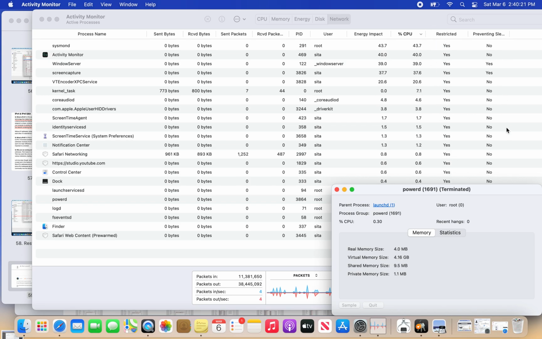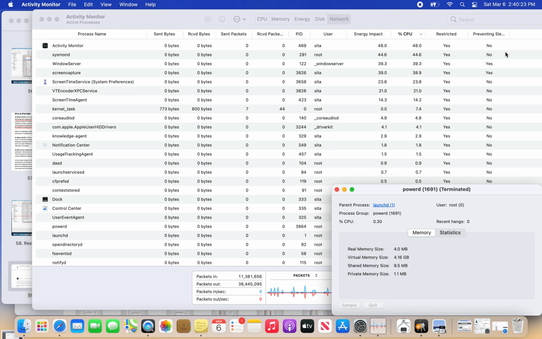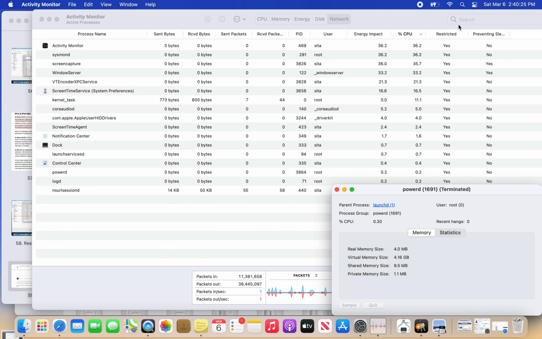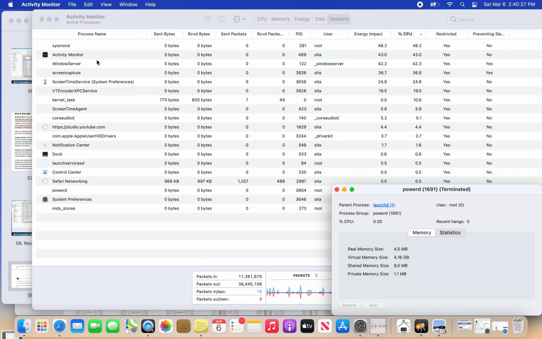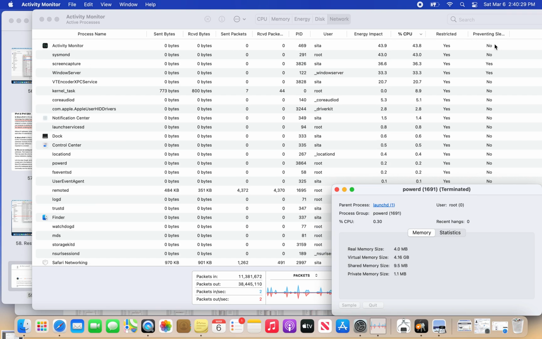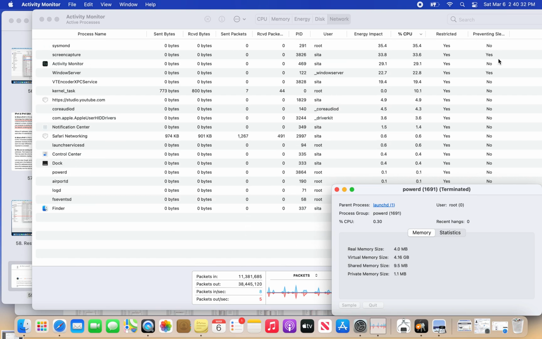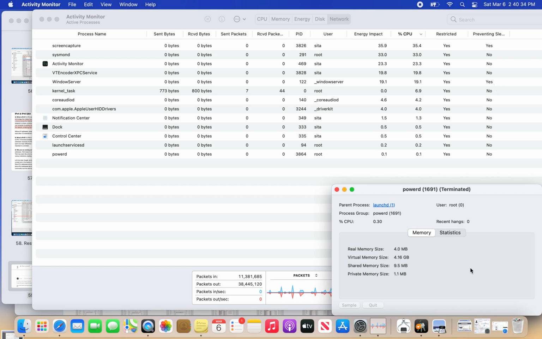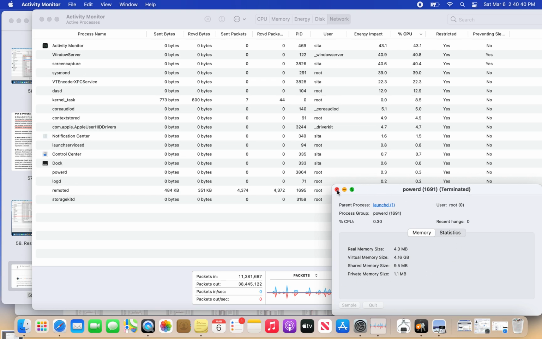Okay, I'm preventing sleep. Don't trust it, because when I'm uploading or when I'm recording, it says QuickTime or screen capture prevents sleep. Not true. Sometimes it does, sometimes it doesn't. There's a lot of data moving in and out of the computer. Anyway, so Power D does not terminate.